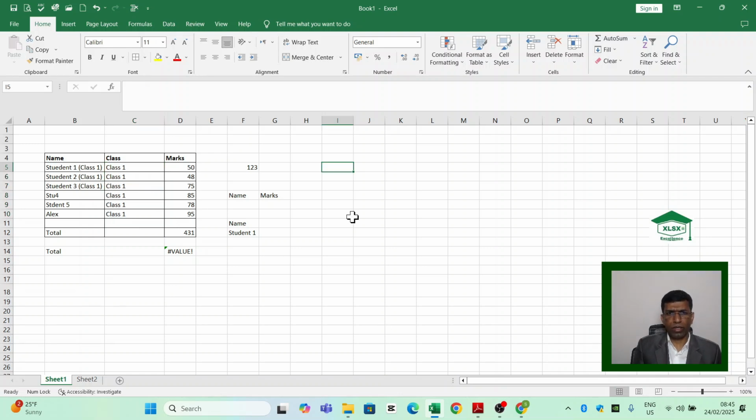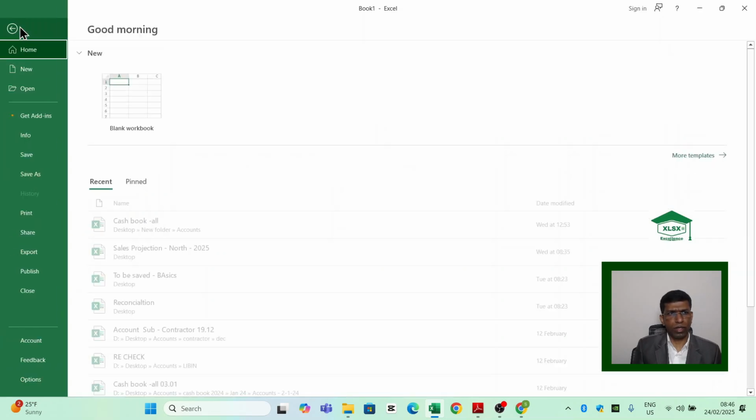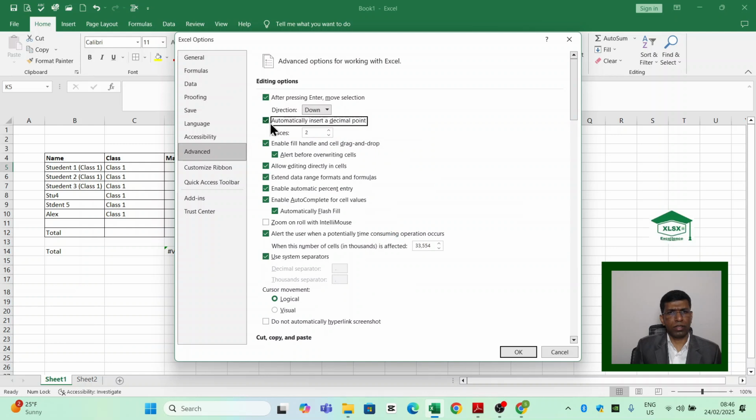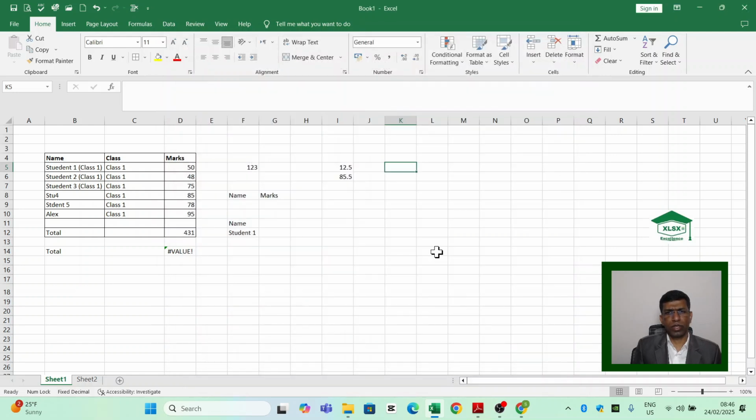Let us say we have a large amount of data with a fixed number of decimals. Let's say we are typing like this using the decimals, 5.5. Instead of doing it like this, we have an option given by Excel. Go to File, Options, Advanced, and click it here. So now it is 2 decimals. Let us say we need 4 decimals, and press OK. Now what will happen is we need not use a decimal character.